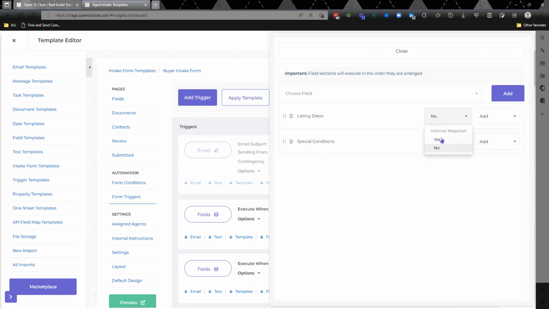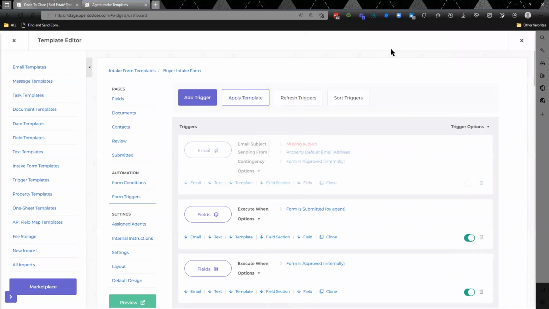So if you mark yes here and there's 20 fields in this field section, that TC has to have all 20 of those answered before it can become a transaction. So 99.9% of the time you're going to have no here. And then this is typically add, the way we teach it, but you can do a remove.